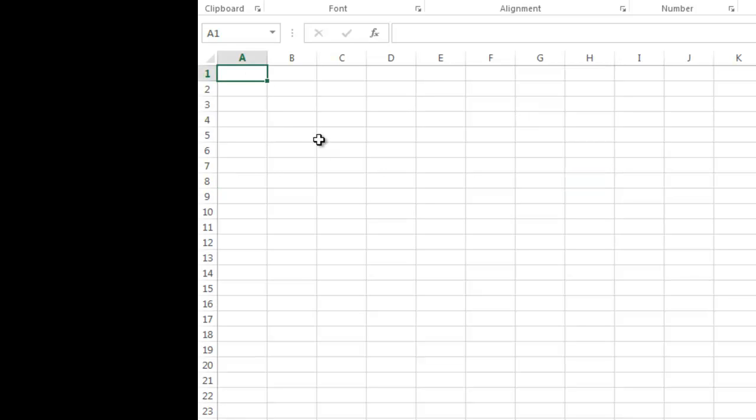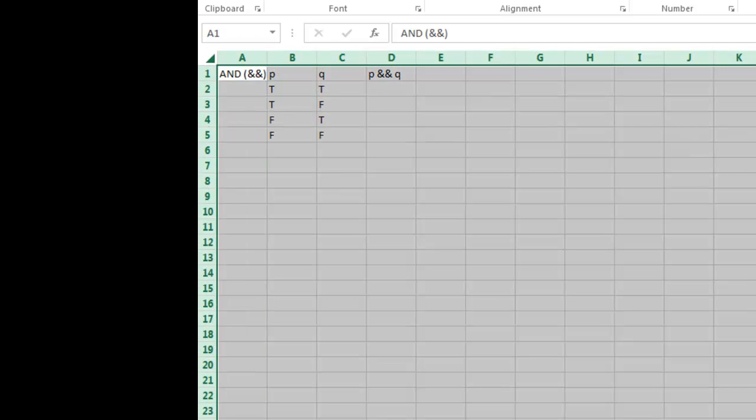Okay, so let's start here. For AND, which is this operator right there, let's say we have two variables. Here we're going to have P and Q, right? And then we're going to have the statement P and Q. So true, true, false, true and false, false and true, and false and false. These are the only possibilities we have. All right, so I'm going to make that a little bit bigger.